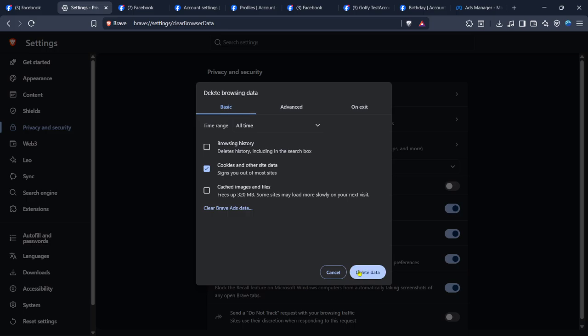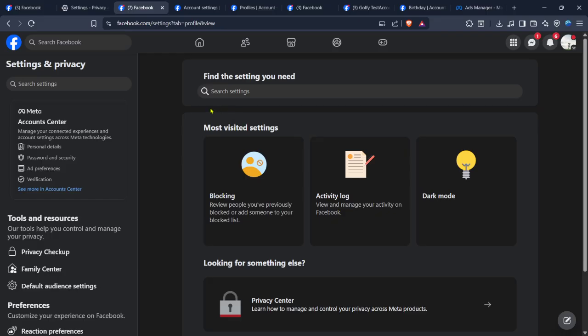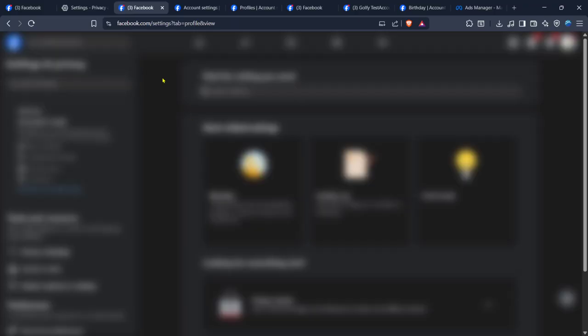The browser may take a moment to process this, and that's completely normal. I wait for the deletion to finish, and once it's done, the stored cookies and related site data have been cleared from the browser. After that, I go back to Facebook by switching tabs or reopening the site. Now I return to the page where the issue was happening, and I refresh the page to reload the content. You can usually do this by clicking the refresh button in the browser or using the reload option.